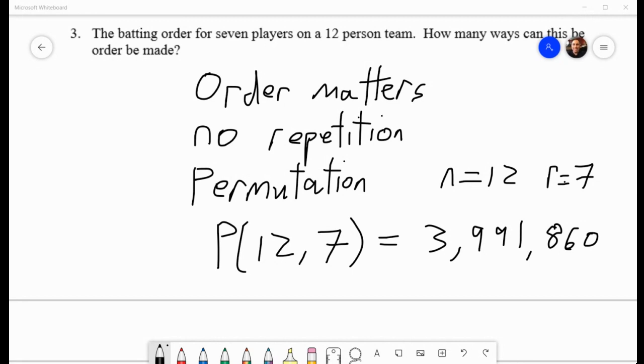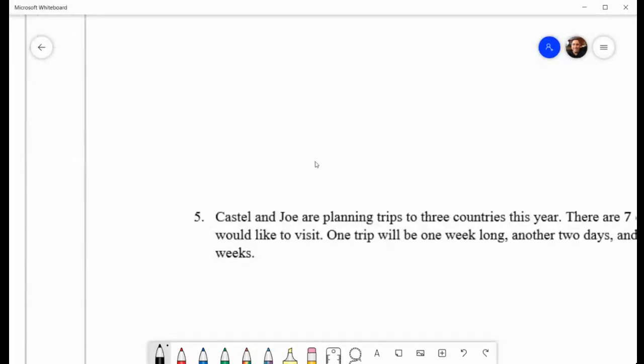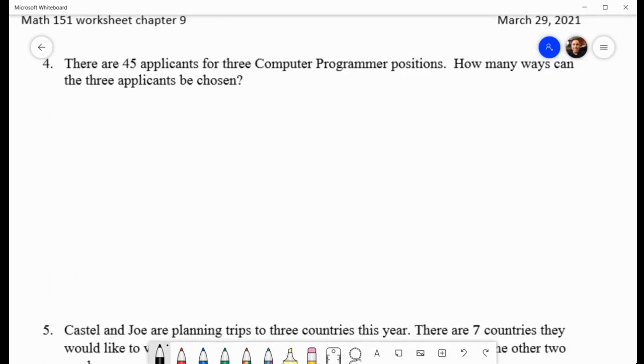Okay, let's do the next one then. Number 4. So here, there are 45 applicants for 3 computer programming positions. How many ways can the 3 applicants be chosen?